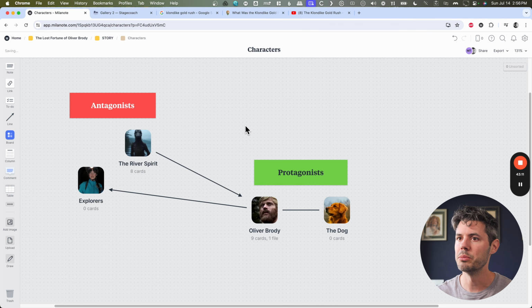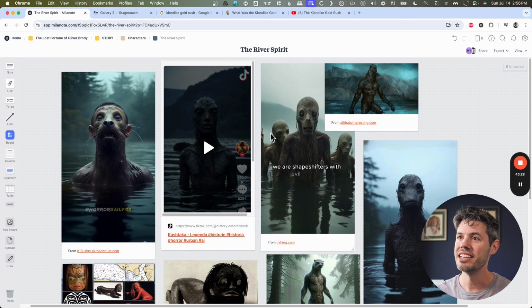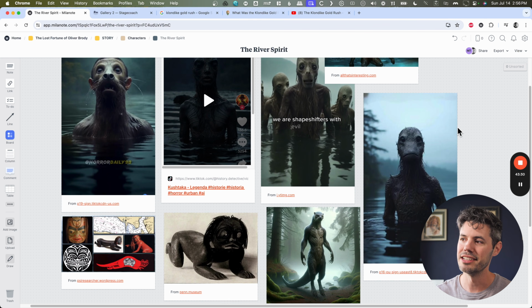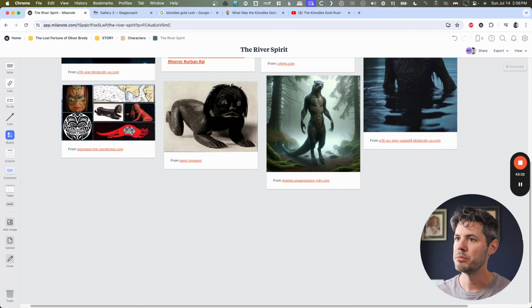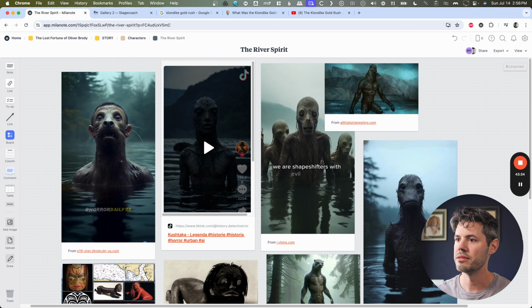And then I've got a character board. Here are the characters in our story. We have Oliver Brody, we have his dog, and we have antagonists. We have the river spirit, which, yes, there is a river spirit, and yes, it is an otter man. It is a shape-shifting otter, part of Native American folklore called Kushtaka.